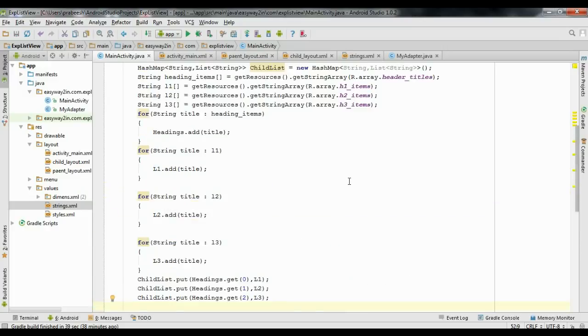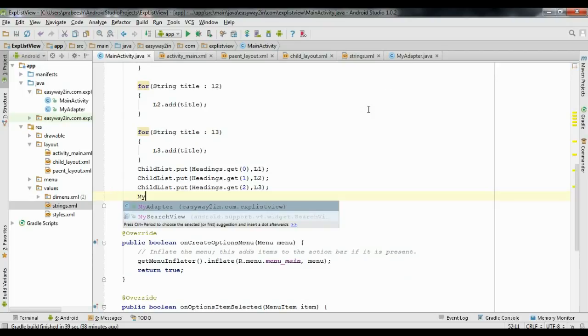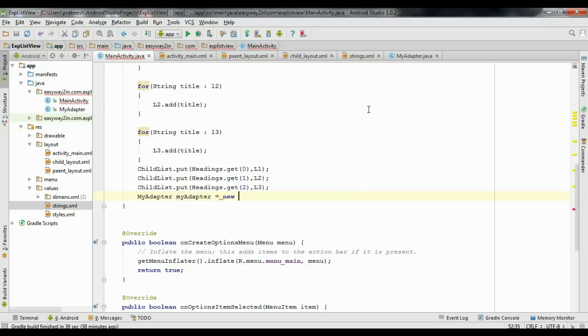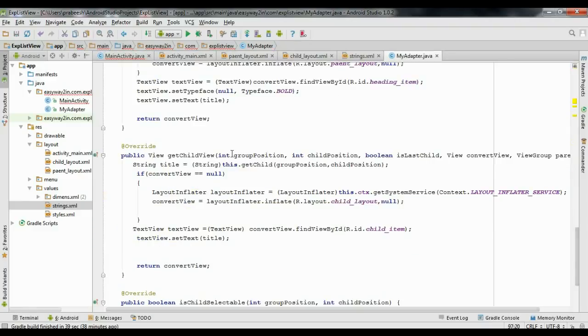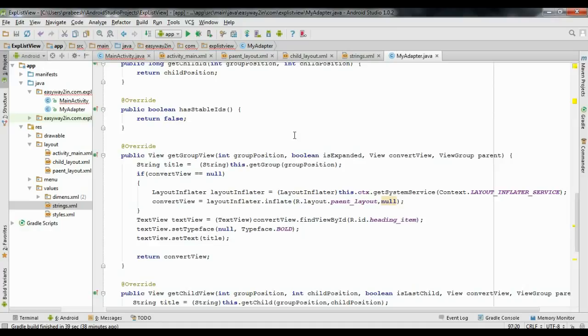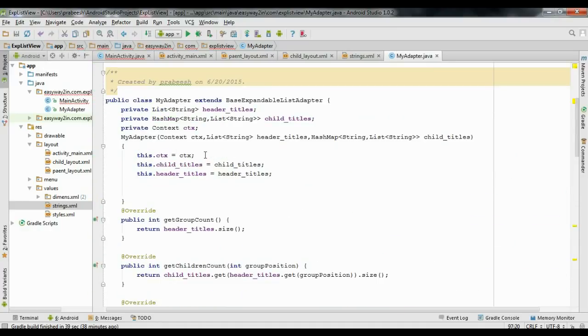Okay, now we have to create an object of the adapter class. Here the adapter class name is myAdapter. So create an object of the adapter class myAdapter. I name it as myAdapter equal to new myAdapter. We have to check what is inside the constructor. Here you need to pass 3 arguments. First one is a context object, second one is the list, and third one is the hash map.